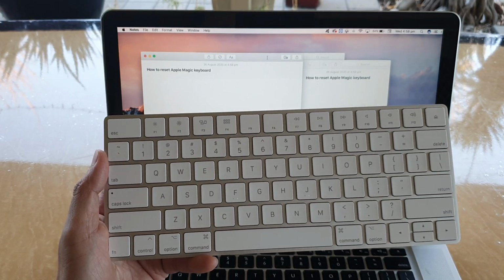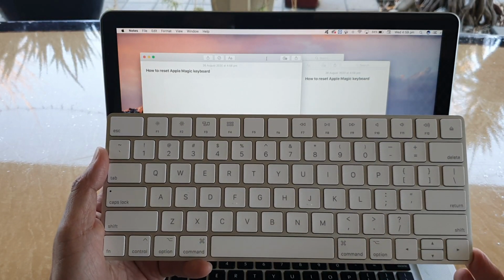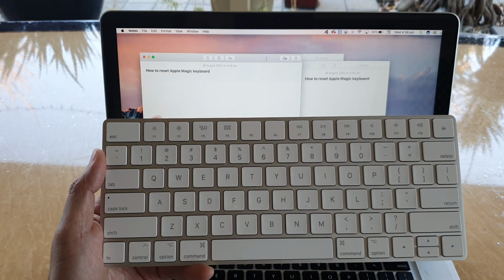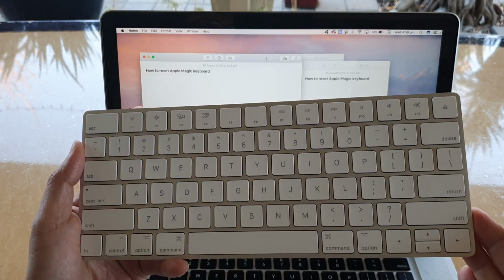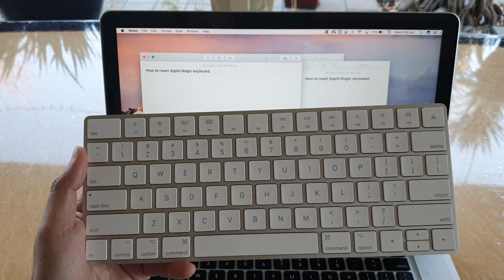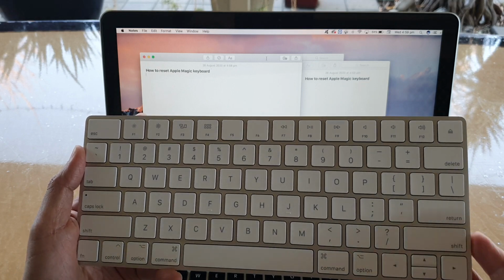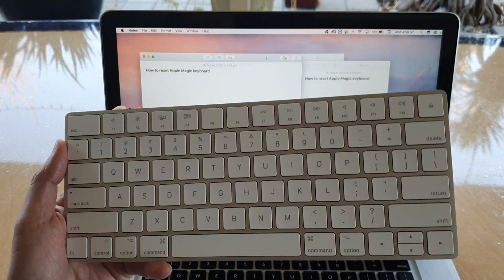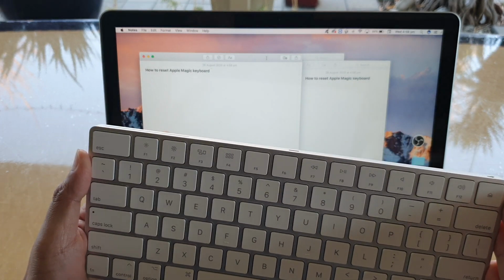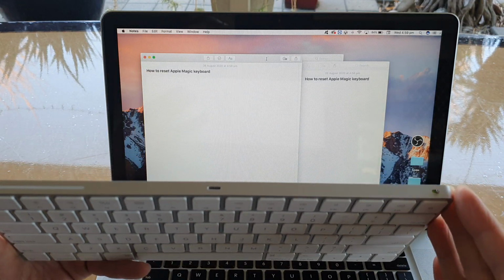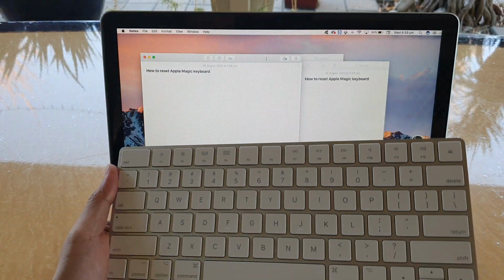Hi, in this video I'm going to show you how you can reset your Apple Magic Keyboard. Now there are newer models and older models, so depending on which model you have, I will try to explain to you with the older model and show you with a newer model right here. This is the one I've got, a newer model of the Apple Magic Keyboard.